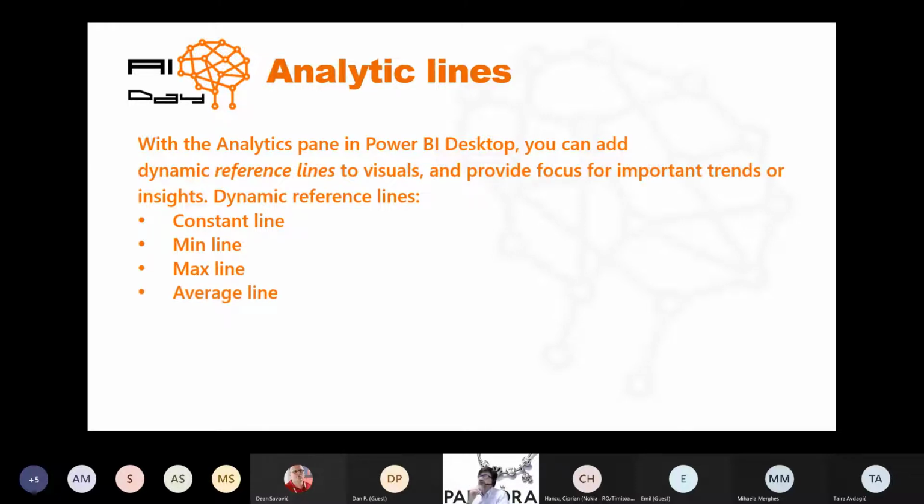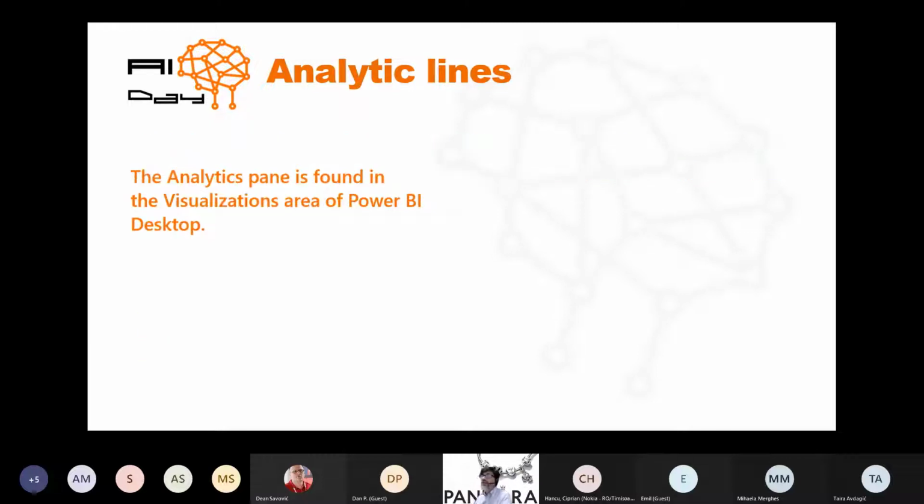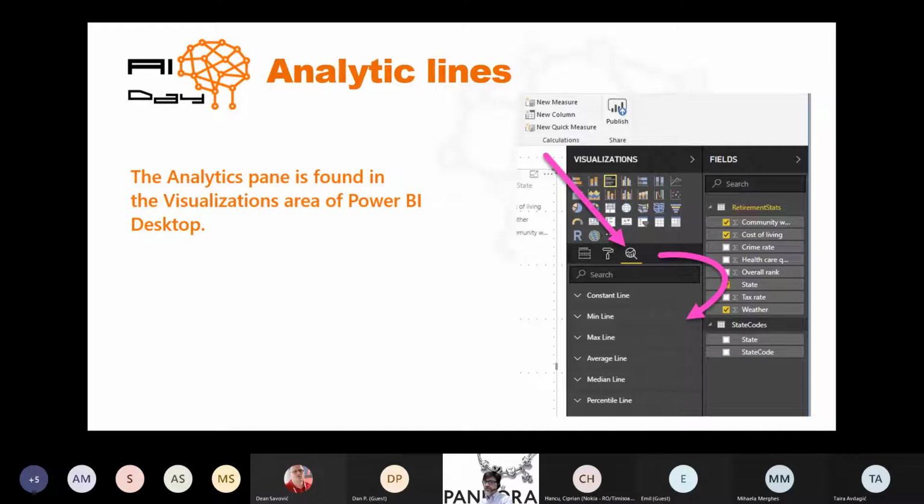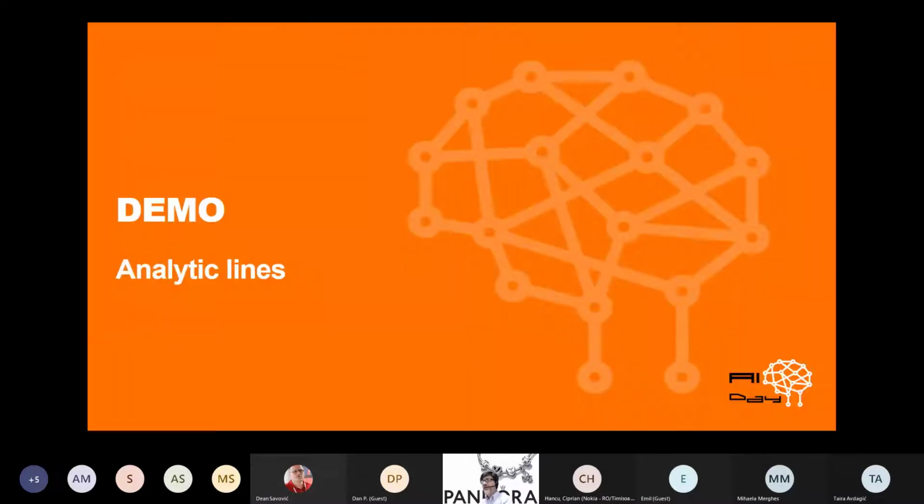You can ask for an average line, so you can see whether your data is above or below the average line. There are also median line, percentile, and forecasting line. The analytics pane is in the visualization area of Power BI Desktop, but it's not available for every visual. For some visuals you can find it, for some visuals you can't. Of course, it depends on the type of data that you are analyzing.